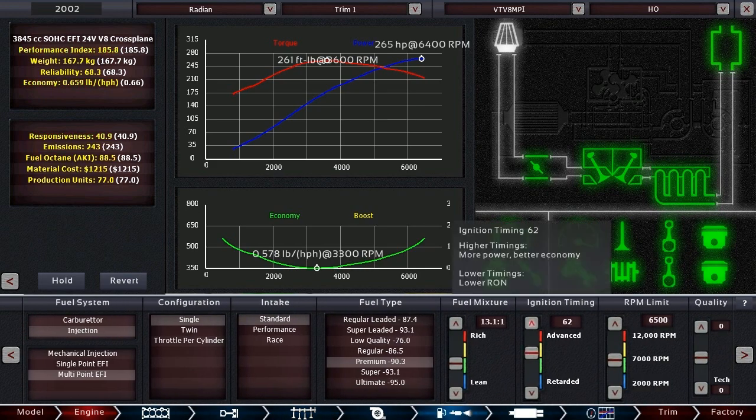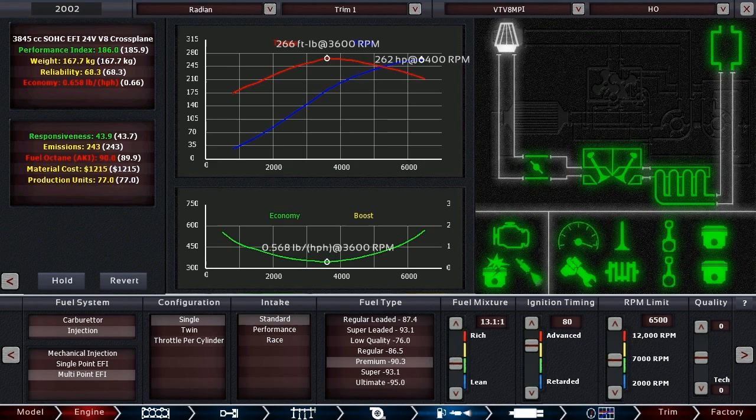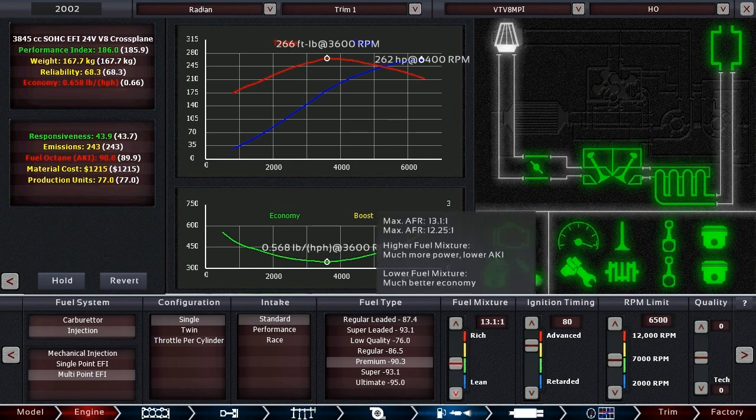Let's improve our ignition timing as well. We still have quite a bit of octane left. Alright. So now we're actually just barely improving economy. But let's reduce the fuel mixture a little bit as well. Are we hitting knock? Yeah, that's where we hit knock.